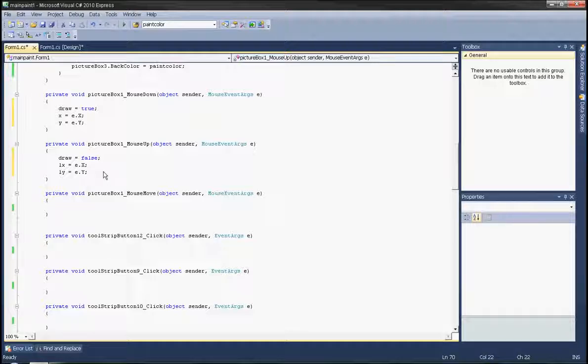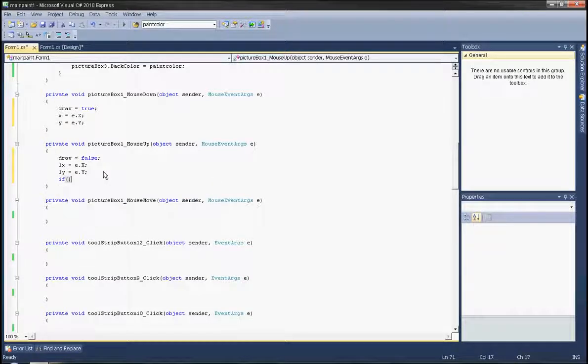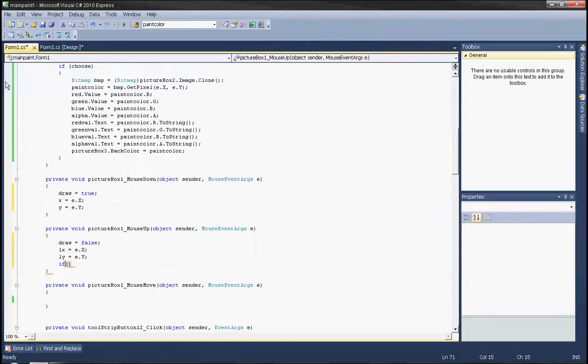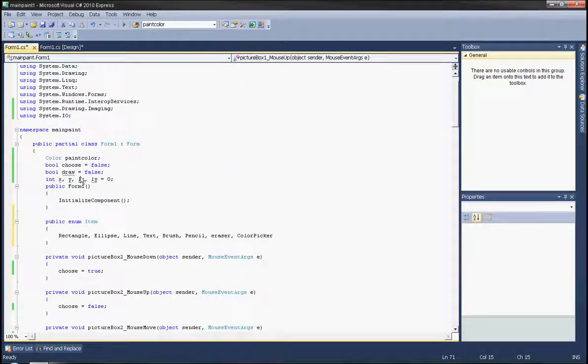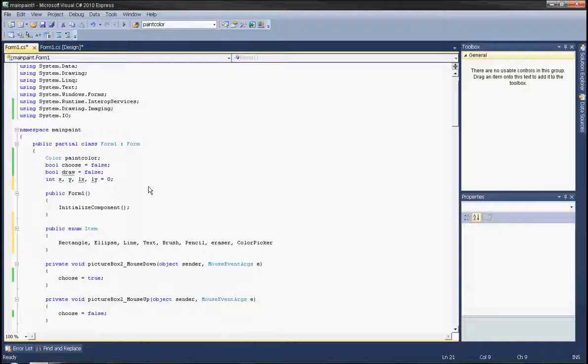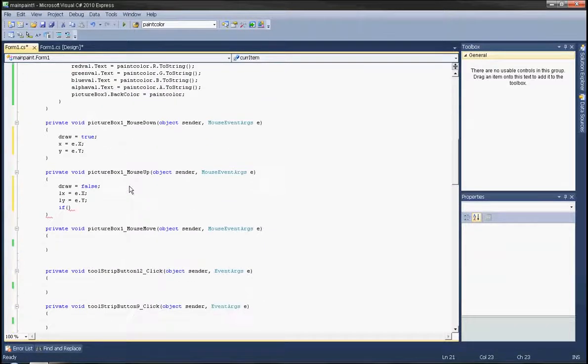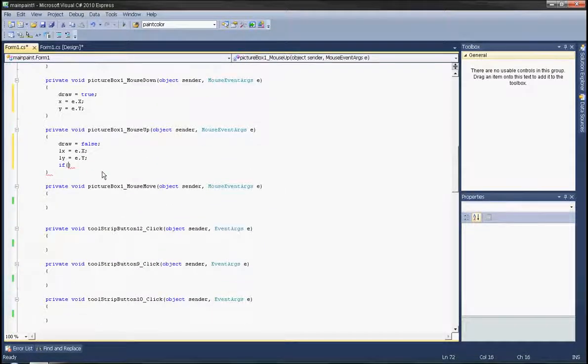Now, okay, now here, if, okay, wait 1 second. Create also here item, curItem. So this is the item that the user selected. So this is the object or function that will be used or drawn.